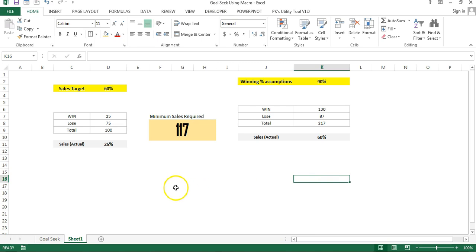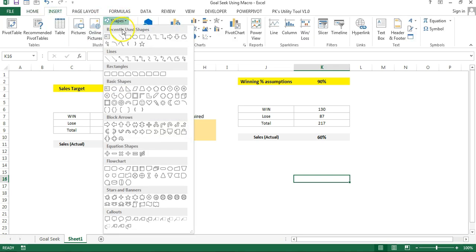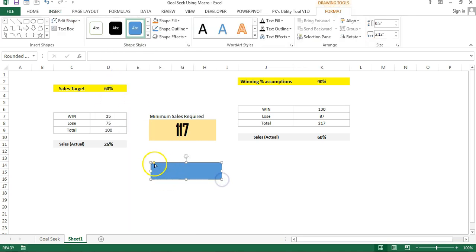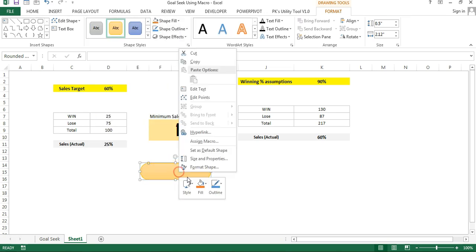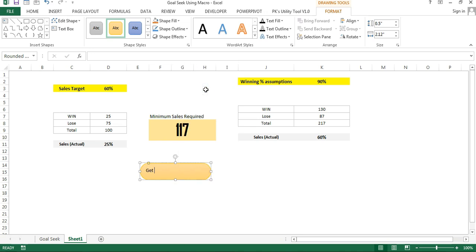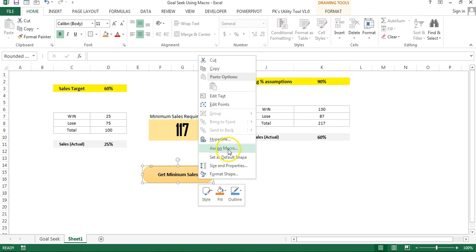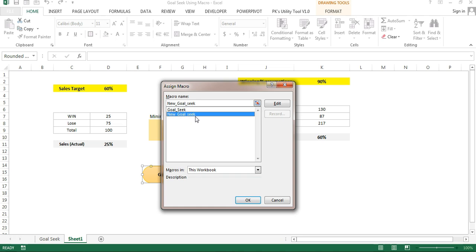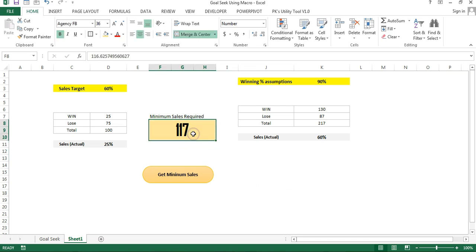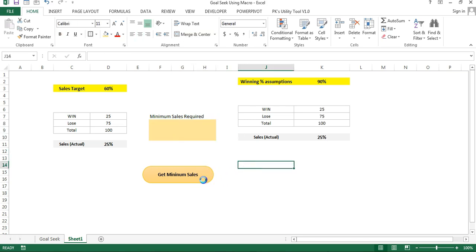Now I'll create a button. I can go to the Developer tab and insert a button, or I can insert a shape also. Let's say I'm going to Insert, then Shapes, and I'll insert a shape. Let's say I'm taking this rectangle here. You can take any color. Let's say I'm taking this color. Edit text, Get. Right click and go to Assign Macro. Go to This Workbook, and here you can see this New Goal Seek macro we just created. Click on OK.